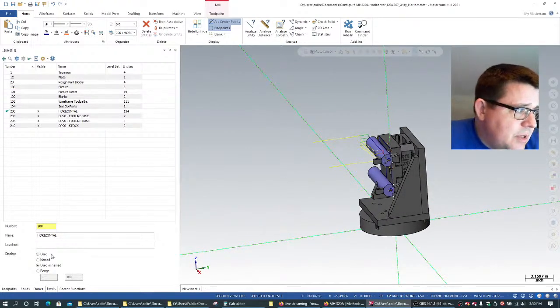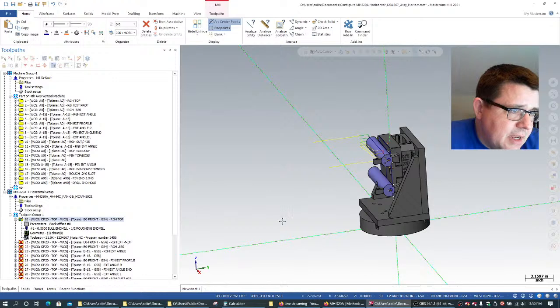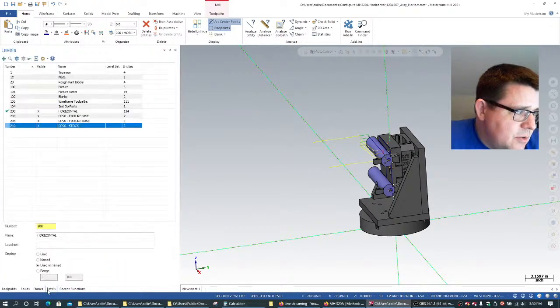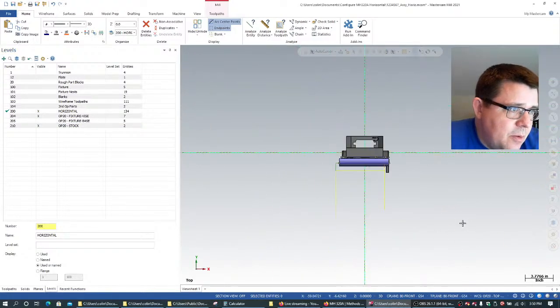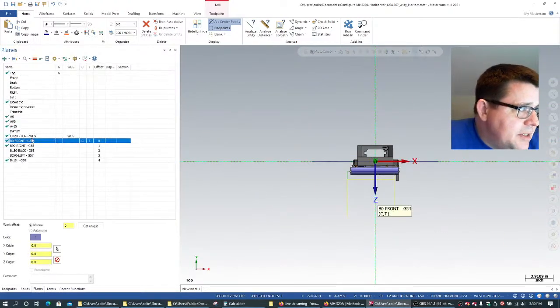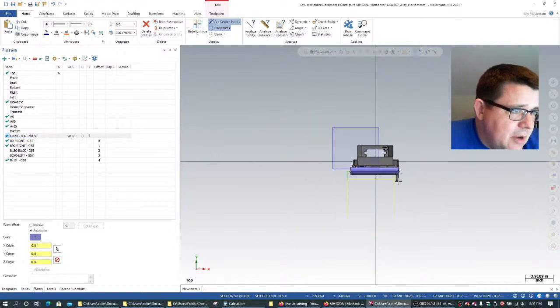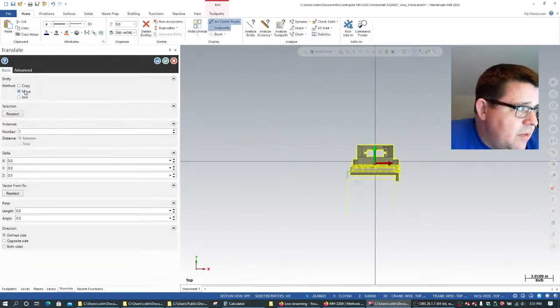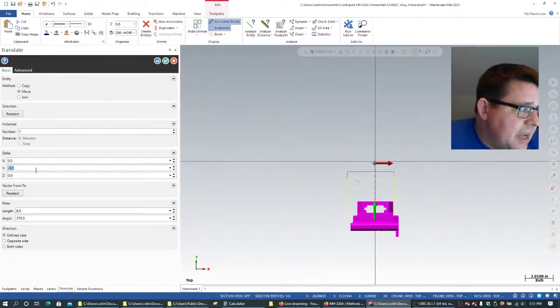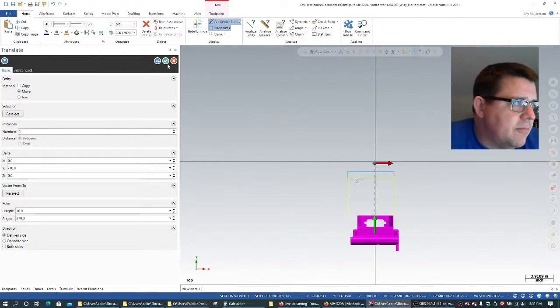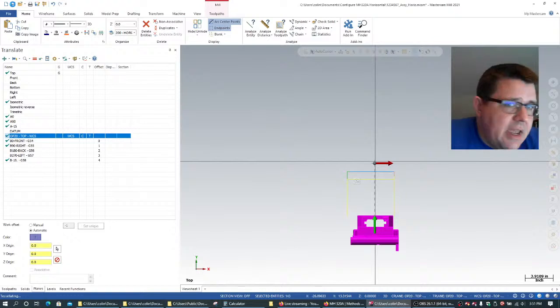But to make this more realistic, I'm going to look at this from the top view. We're going to set our planes to be the top view. So I'm going to set this to be equals, and I'm going to move this in Y minus 10 inches. I'm just going to put it there, and we'll save.